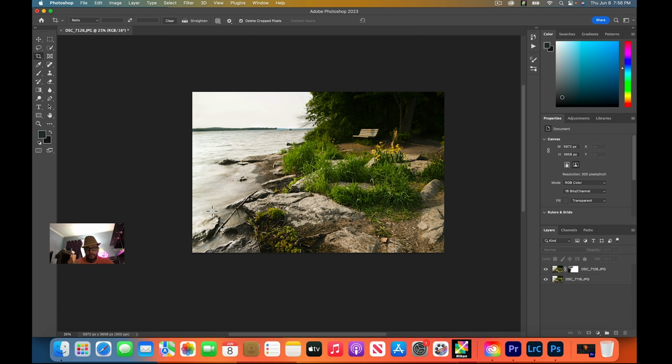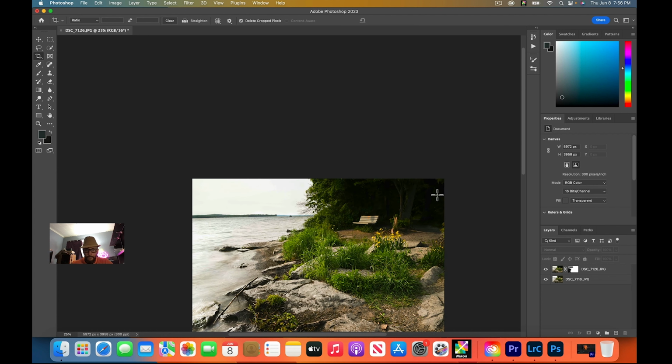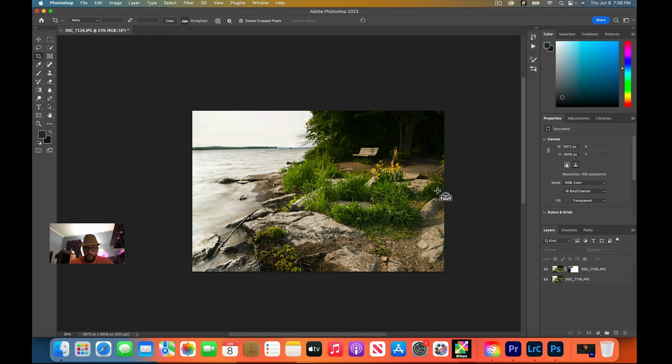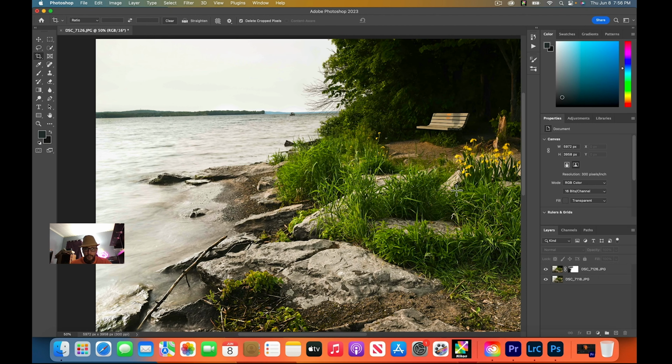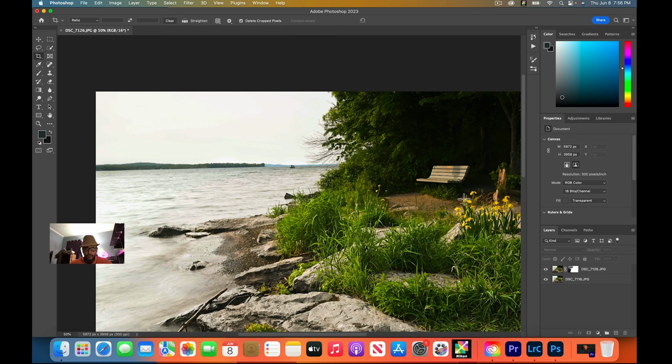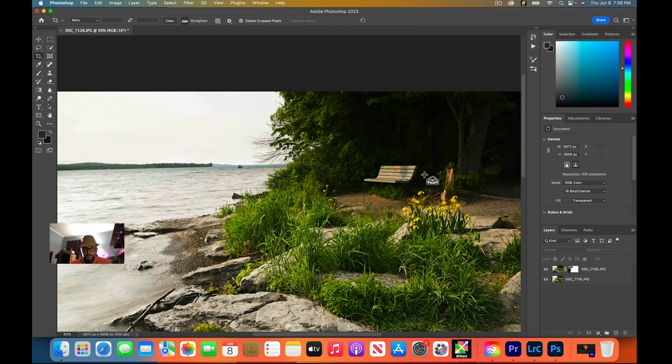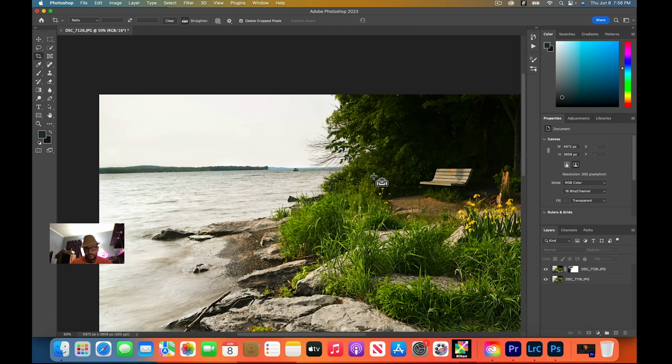Portraits, your eye would be, maybe your eyes would be the subject that you're shooting, so you want to make sure that's a little off center as well. But look at that, guys. A huge difference.